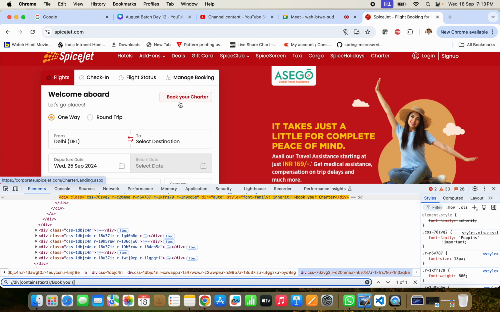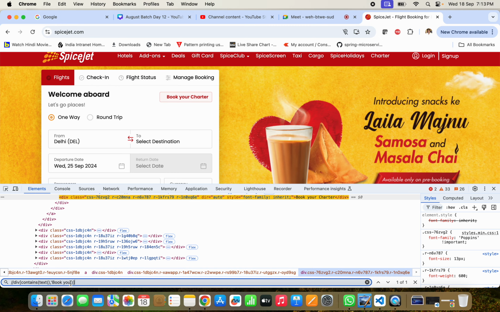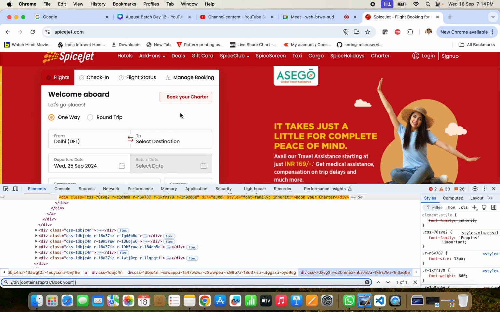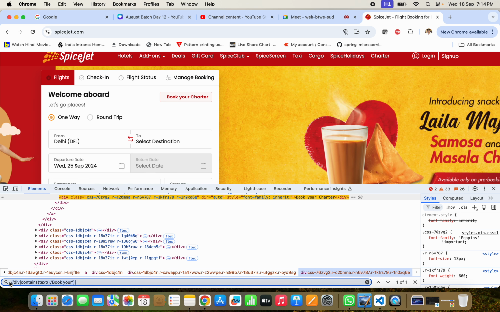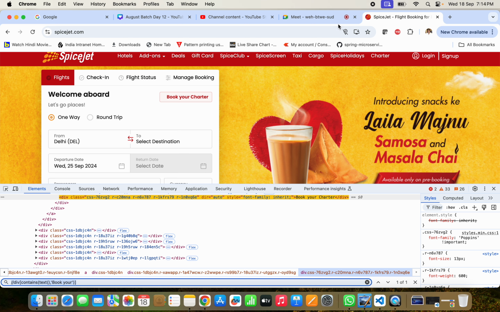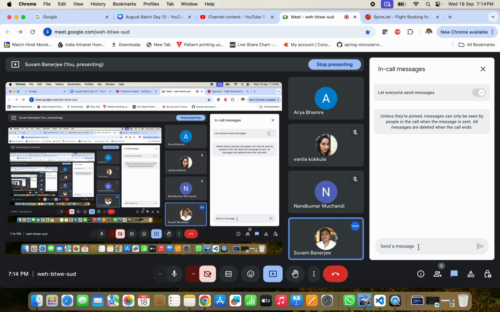So I have not used the whole text book your charter. I have used only book your. So I am getting this particular element without using the whole text. So this is another way to find XPath. I am sending you in the chat, so kindly take it.